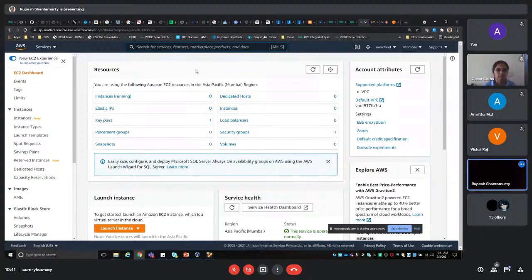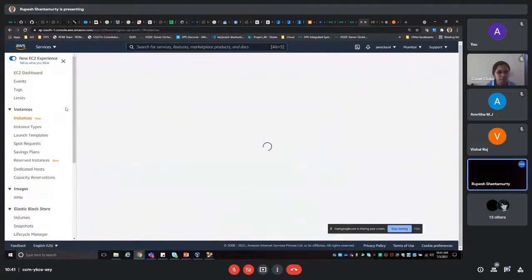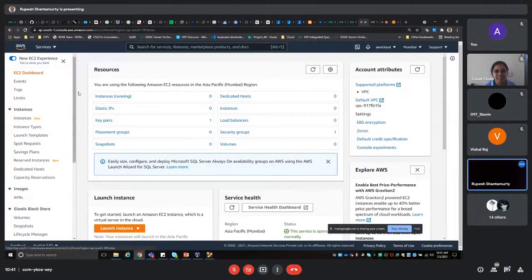So this is my dashboard. This is the EC2 dashboard, where I have something called a key pair, which I created, and security groups. What we are going to do is launch an instance. When you go for an instance, it's generally not this low. I had checked it yesterday also. So I have 0 instances running.